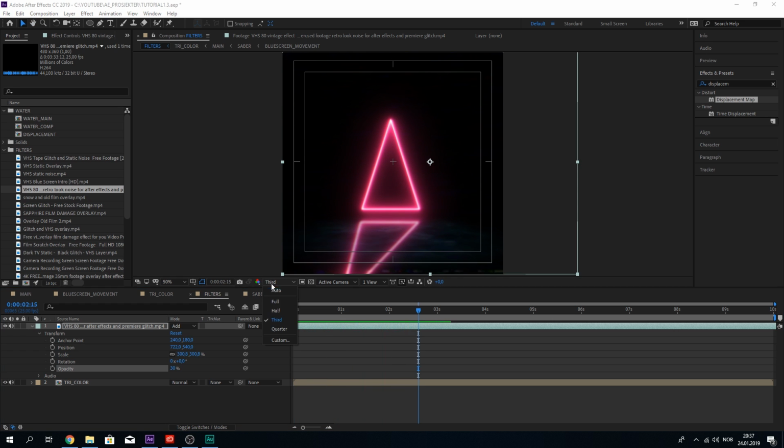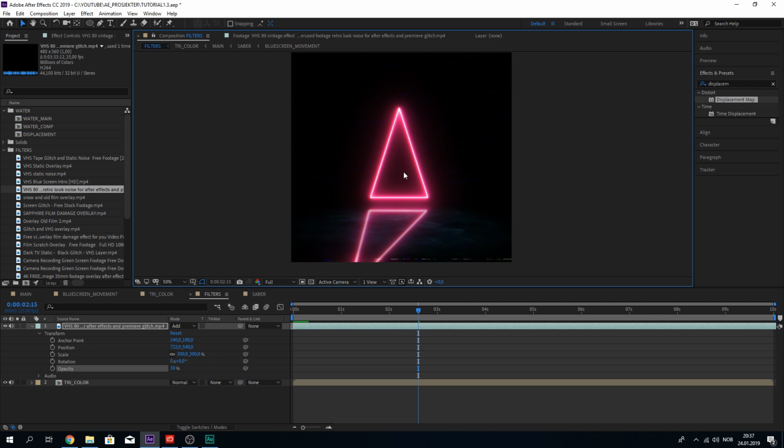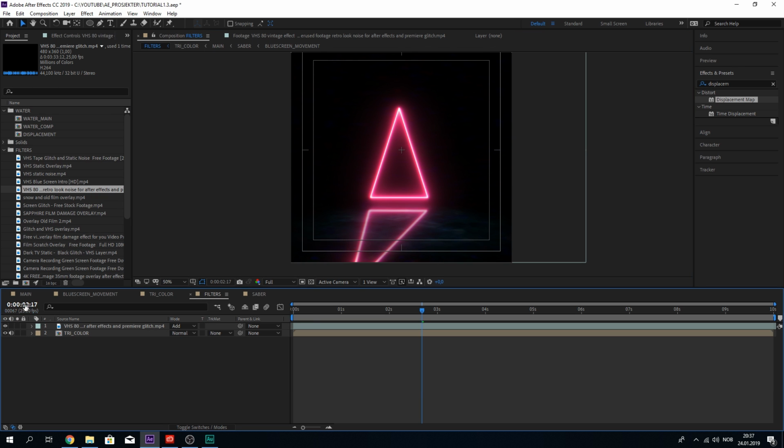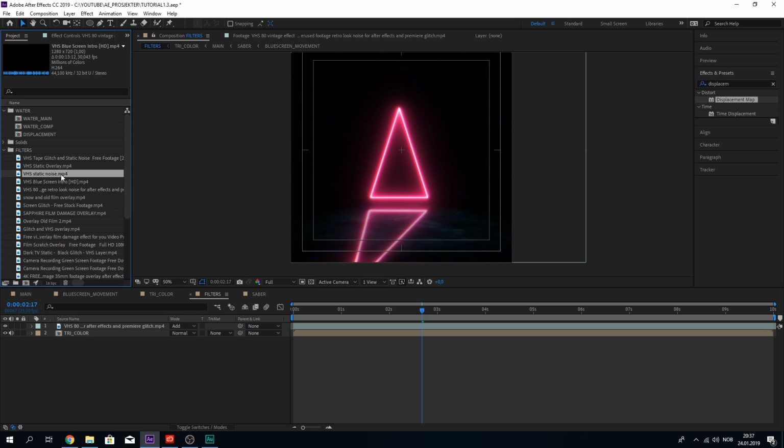Kind of liking this. Let's just check it out at full without slowing my PC down to a halt. I think we're alright. Okay, so I'm just gonna turn it down a little bit more, probably 25. I think that's alright. And that's the first filter we're gonna be using. We're also gonna be using, I think, static noise.